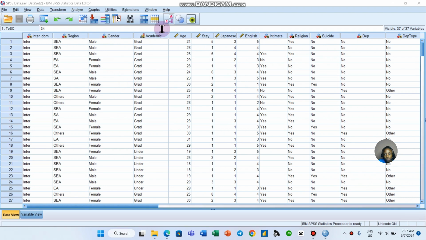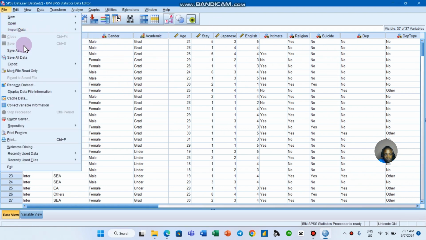Since we've not saved, you need to save. Simply go to File and then Save. I won't go over that again. Just save, put it in the right location, and then you've saved it.